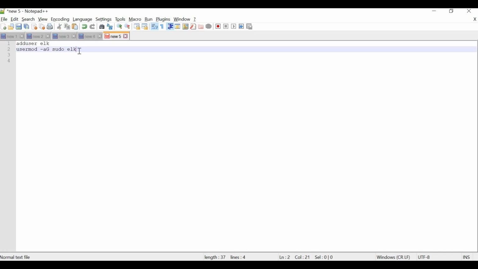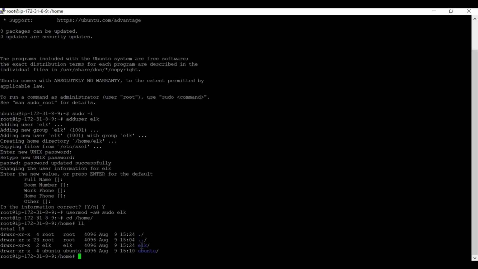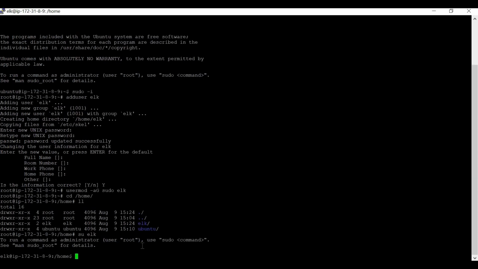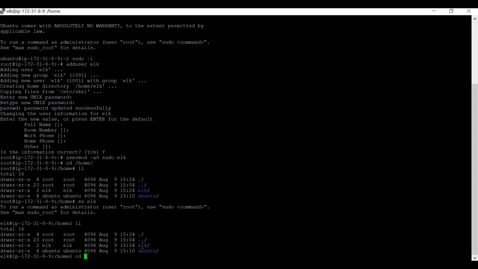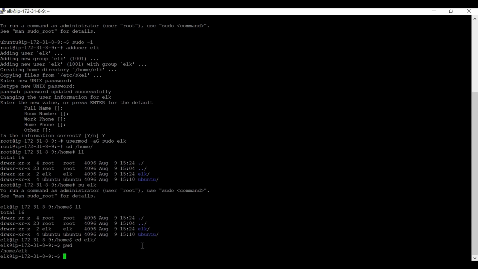My next step is I'll give sudo access to this particular ID. Now my ID is created with sudo access. Let's see, if I go to the home folder, my ELK ID is created over here. So let's switch to ELK, and now we will perform all our installation. I am moving to the ELK folder itself under home. If you look at the path, my path is home ELK, and my user ID is ELK itself. So now I am okay to proceed with further installation.